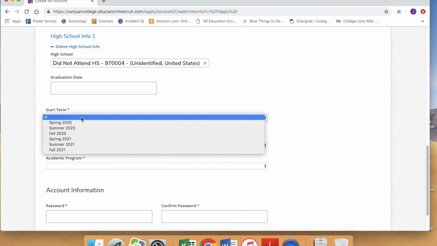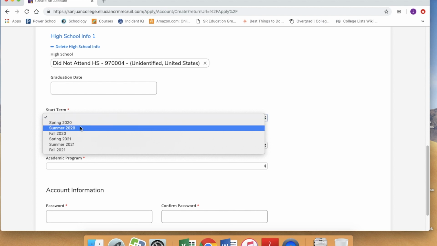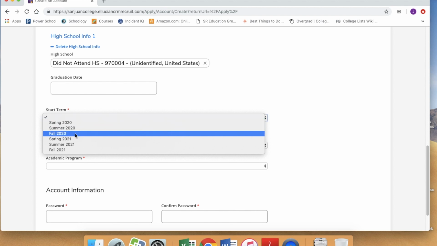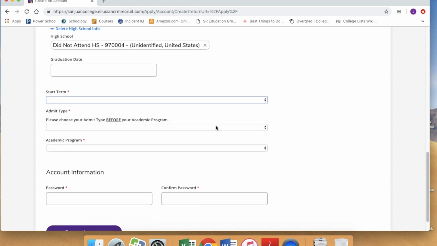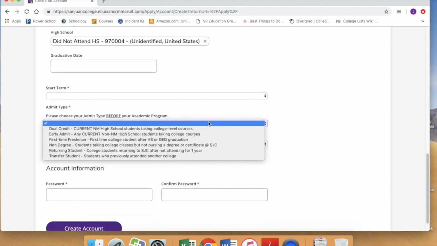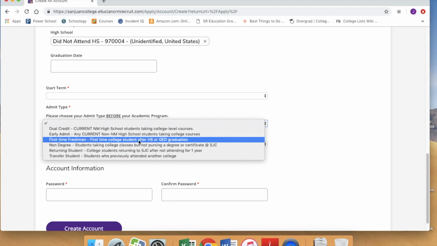Next you'll want to select start term, and this is when you plan on taking your class. For most of you, it's either going to be summer 2020 or fall 2020. That's when you're going to want to start taking your classes. Then you'll be able to choose what type of student you are.